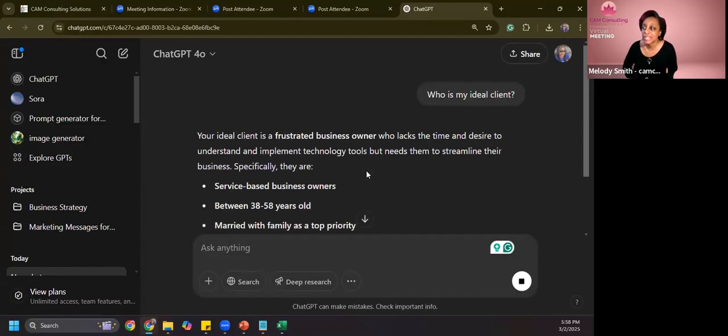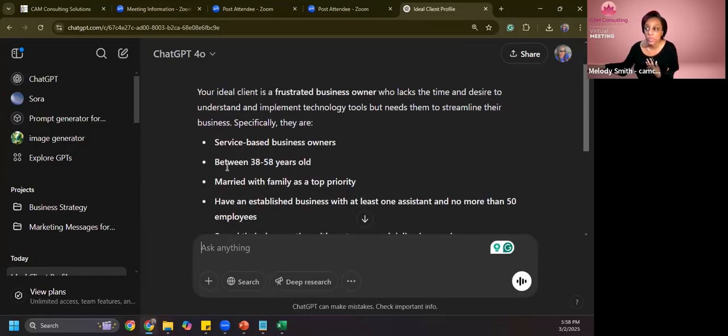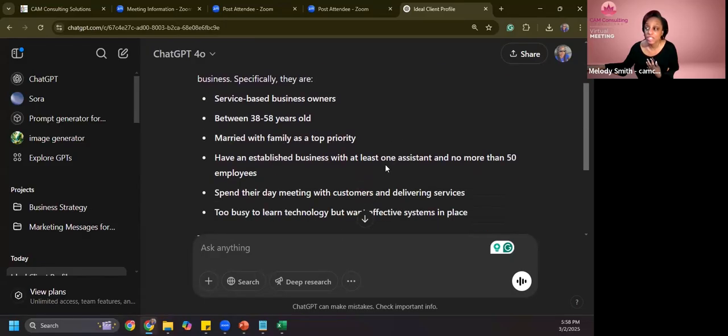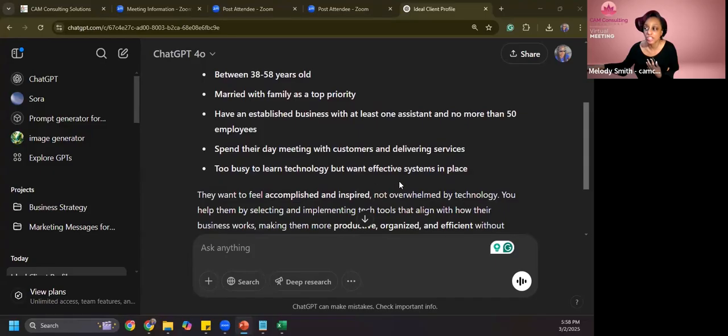My ideal client is a business owner who lacks time and desire to understand and implement technology, but needs them to streamline their business. Specifically, they're service-based business owners. They're between 38 and 58 years old. That's the demographic. Married with family as top priority. Have established business with at least one assistant and no more than 50 employees. This is a little bit, again, about the demographic and their industry. They spend their day meeting with customers and delivering services. They're too busy to learn technology, but want effective systems in place.